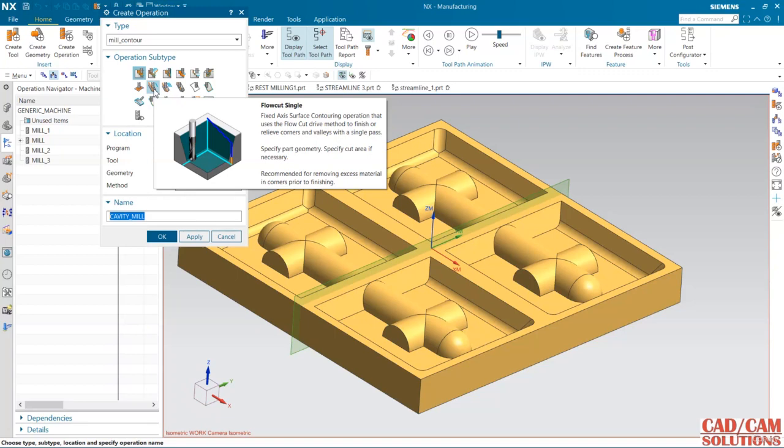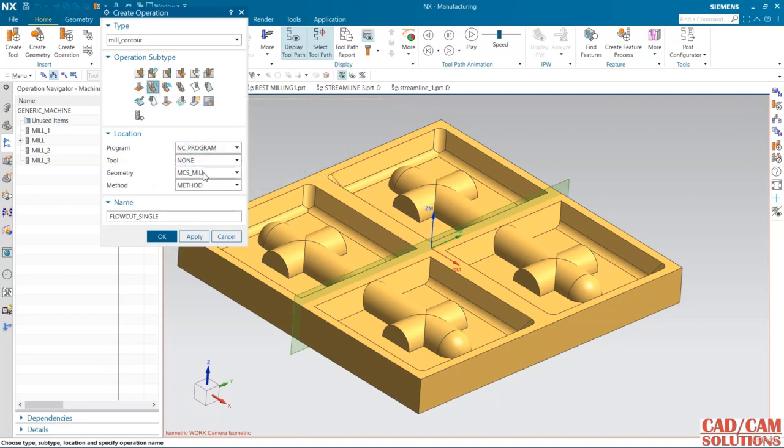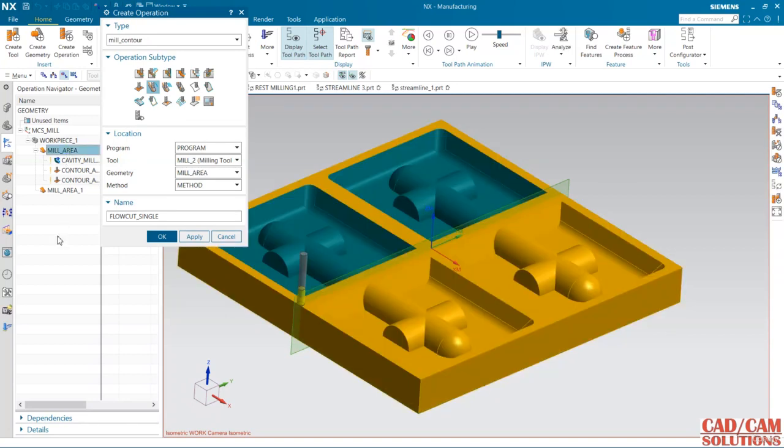Flow cut single, it creates a single tool path where the material is left due to the bigger tool or due to the corner points, so we can remove that material in a single cut. Okay, so select this one, and my working folder is this. I want to use this tool, and my geometry is milling area first, and this is my finishing operation.